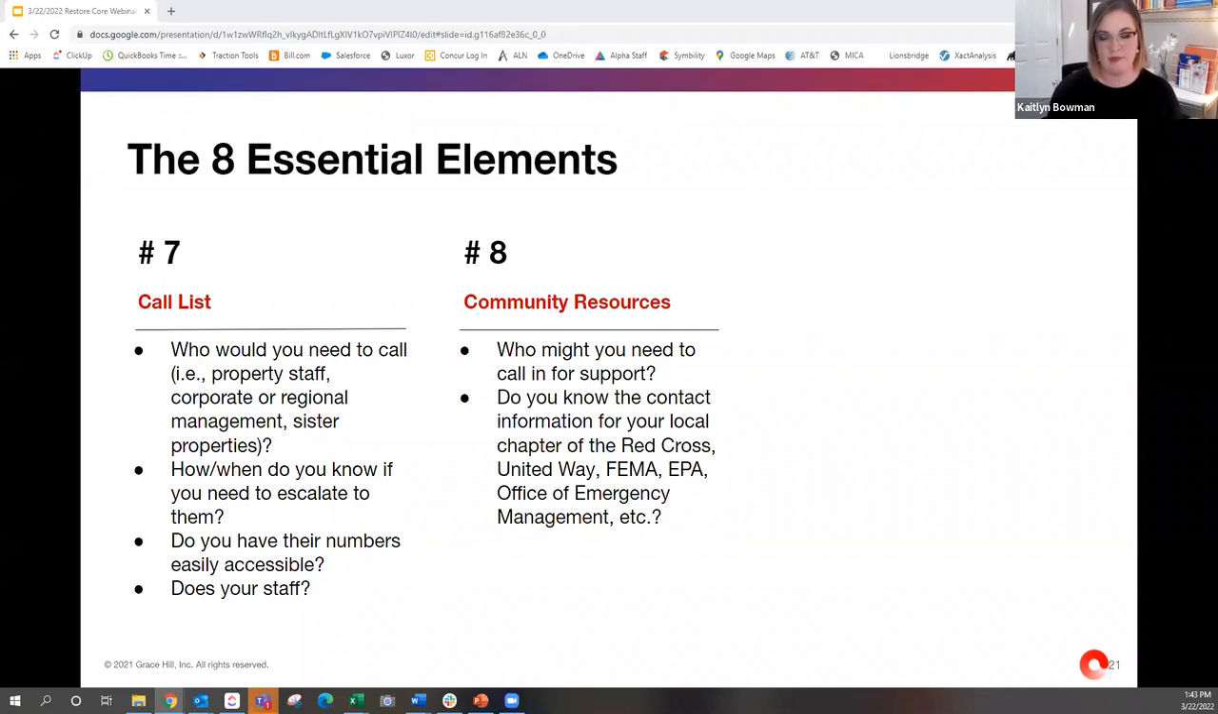Okay. Last but not least, community resources. We recommend that you build these into your disaster plan, just because sometimes you do have disasters that are large enough that you need outside support. So whether it is the local chapter of Red Cross, United Way, FEMA, EPA, police department, fire department, anything along those lines. And I recommend, it can be tedious, I recommend you do the Googling ahead of time and take the time to find the chapter closest to your property.